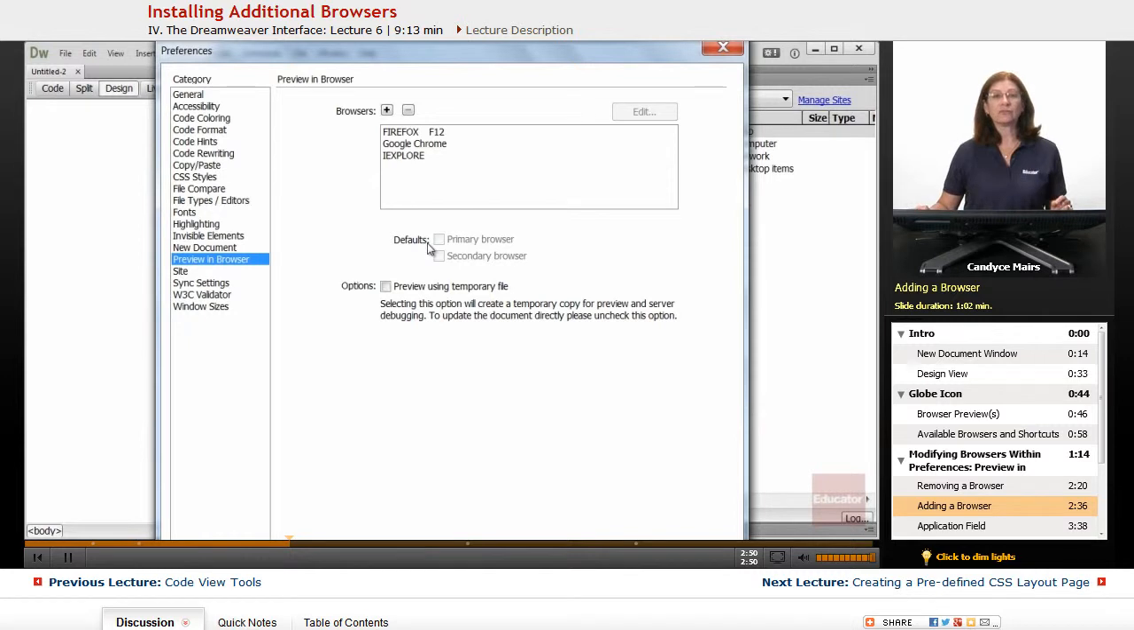Notice down here under Defaults, it says Primary Browser or Secondary Browser. Dreamweaver has two built-in shortcuts to get from one browser to another, or I should more properly say, to get from the Dreamweaver design view here directly into a browser window. But let's add a new browser and then I'll show you what I'm talking about.